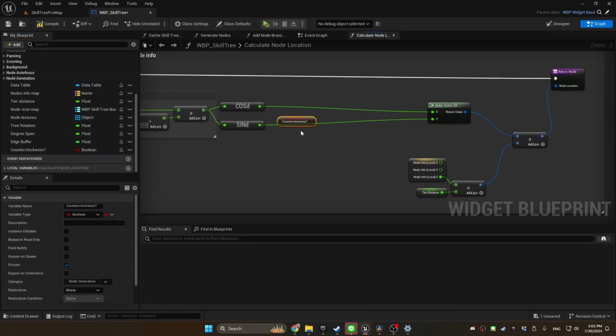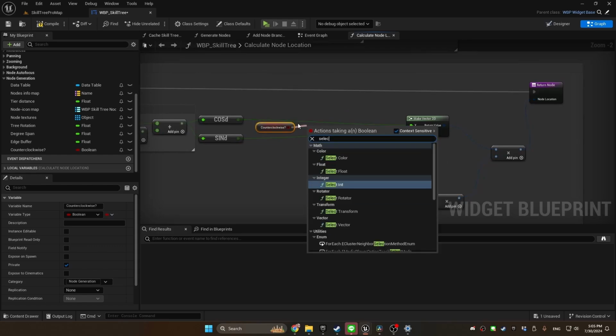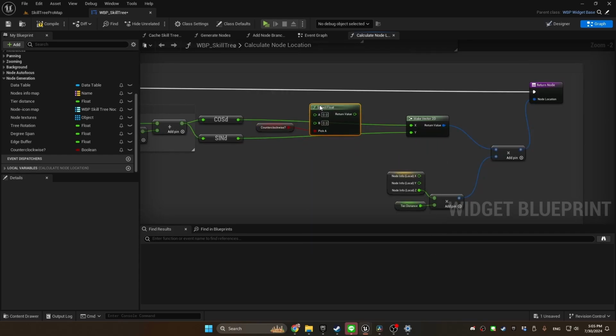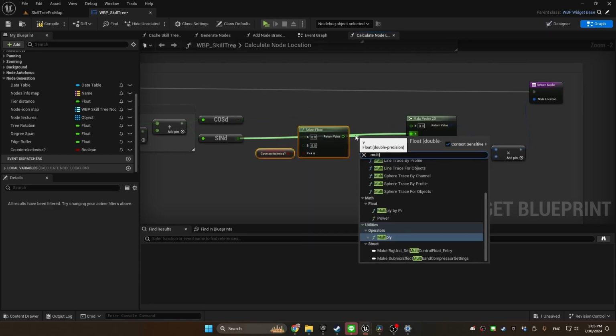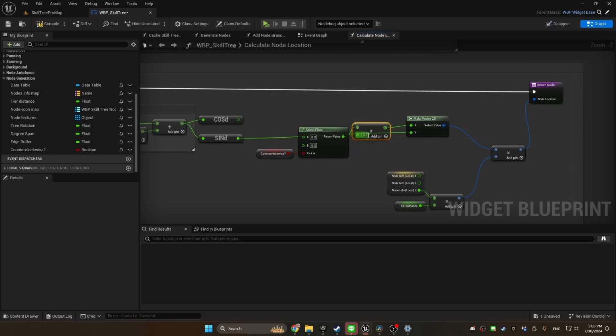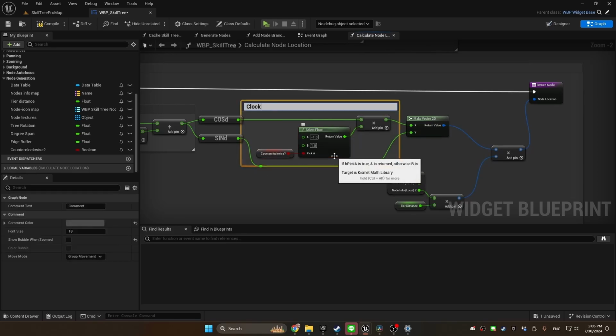So we'll just drag the counterclockwise bool in, do a select float, plug it into the x, multiply, plug this into the x, drag this down here, multiply it by the cosine d. If it's a, it's going to be -1, and if it's b, it's going to be 1. You can reroute this around here for organization. And we can comment this.